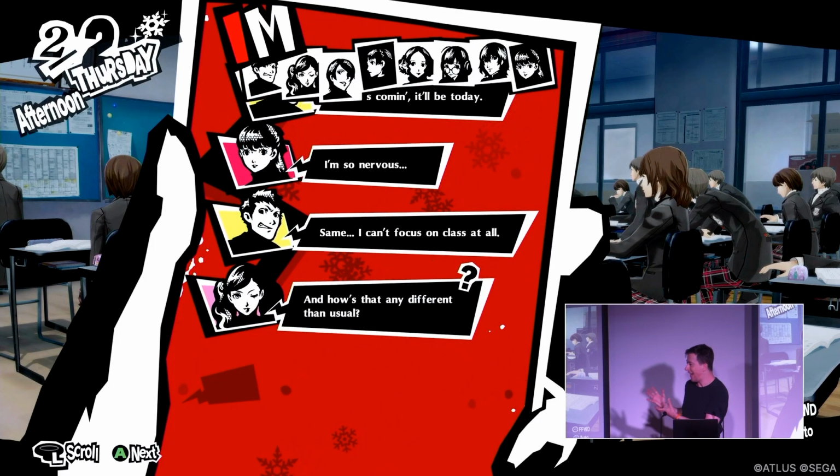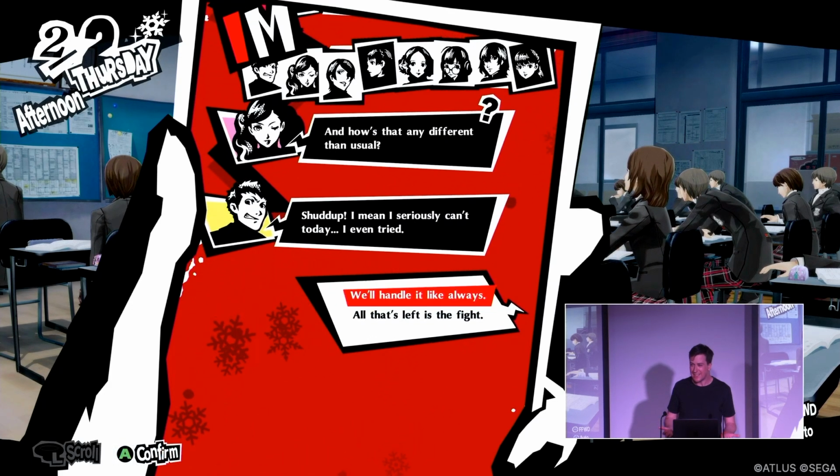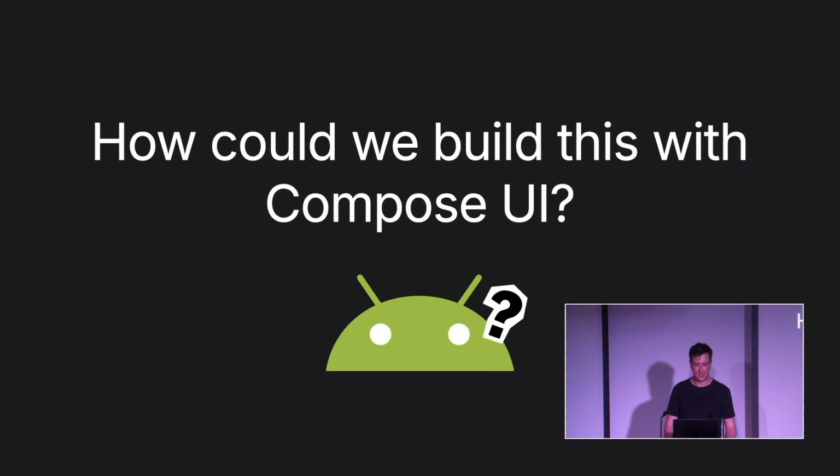It's weird. There's so many animations going on. There's a particle system. Is this even possible for a real app? Definitely. That's the question we're going to answer tonight: can we build this messaging app in Compose UI?